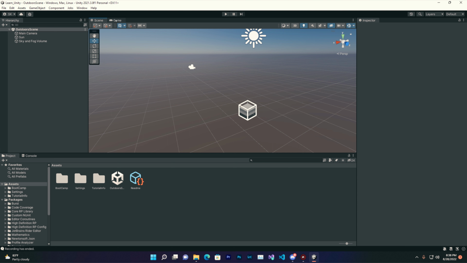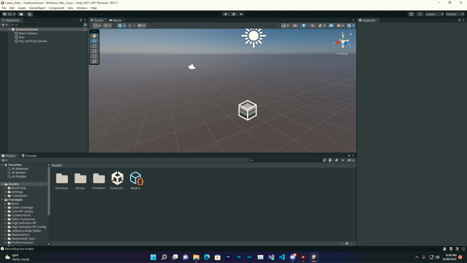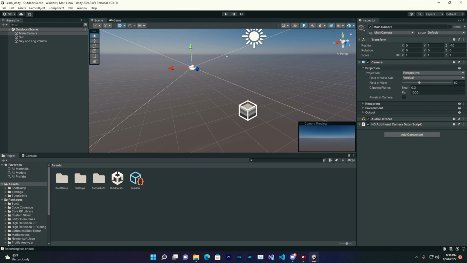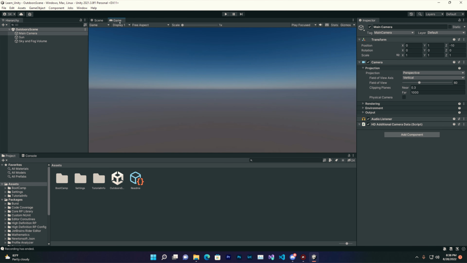Here you find a game option, so you can easily switch from your editor scene to your game scene. Like you can see, that's the game view, and this is your editor view. It totally depends on your camera position, and as you move that position, it will be shown.